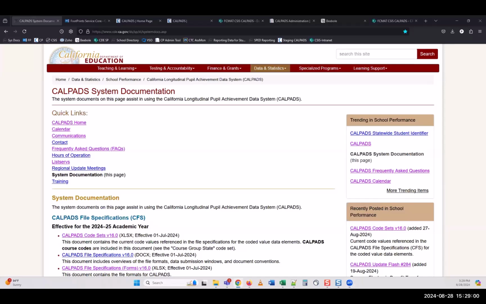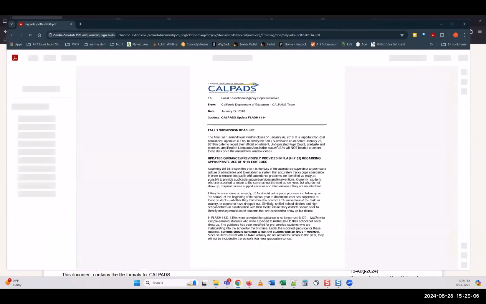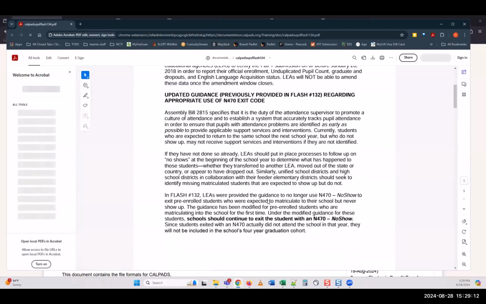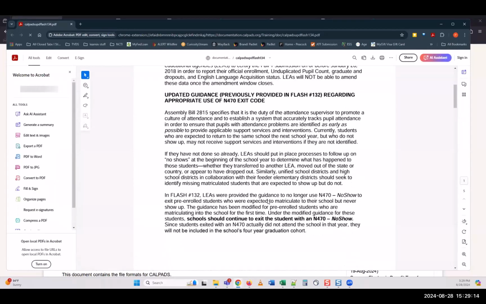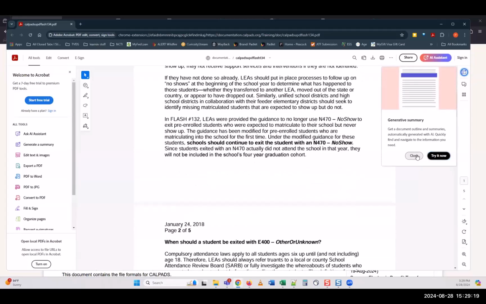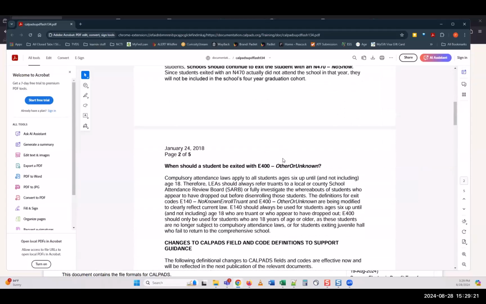What exit code would they use? Would they use the E450? Or just a no-show? I mean, if they're enrolled, but they're not coming to school, wouldn't that be a no-show? I agree.